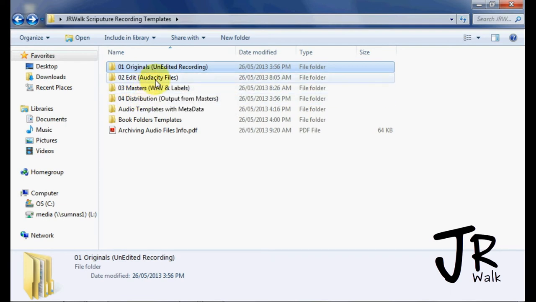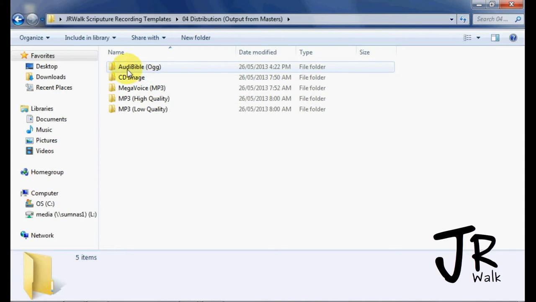My masters, I will export from my edit into here. I'll export a WAVE and the labels. And then from my master, I will make copies if I want to make an Audio Bible, a CD image for radio programs, MP3 for Mega Voice, or high quality or low quality, or you can create other folders. I just made these kind of as default folders.